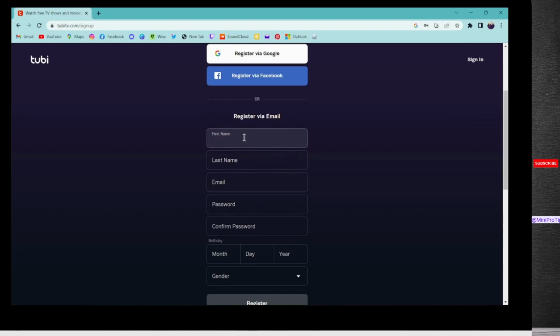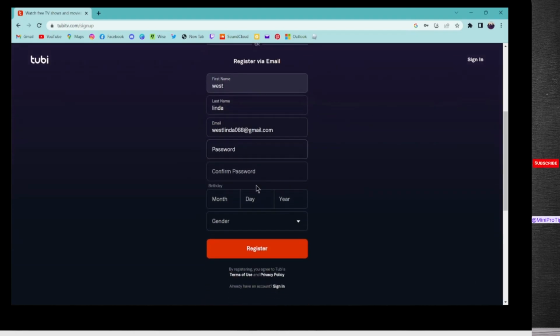First you have to enter your first name and then your last name, and after entering that, on the third blank you have to enter your email address, and after entering your email address you have to create a password. So make sure you create a strong password. The password must contain at least 8 characters, and then on the next one you have to confirm your password. You have to retype your password, and after typing your password you have to enter your date of birth, and then you have to choose your gender, and now you can click on register.